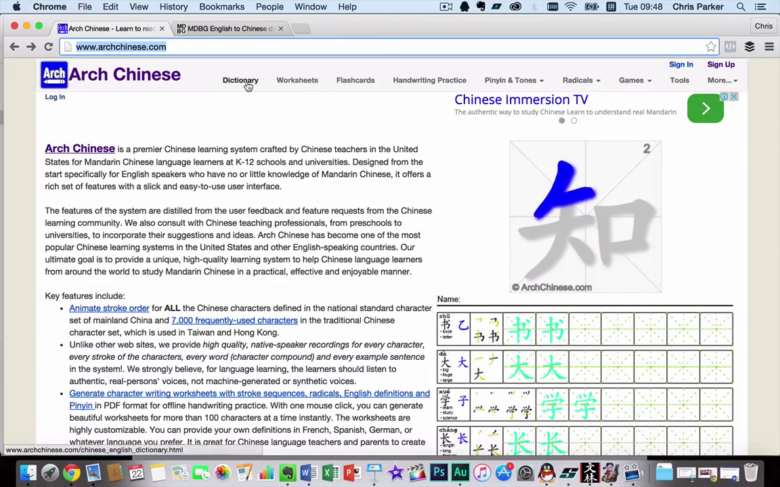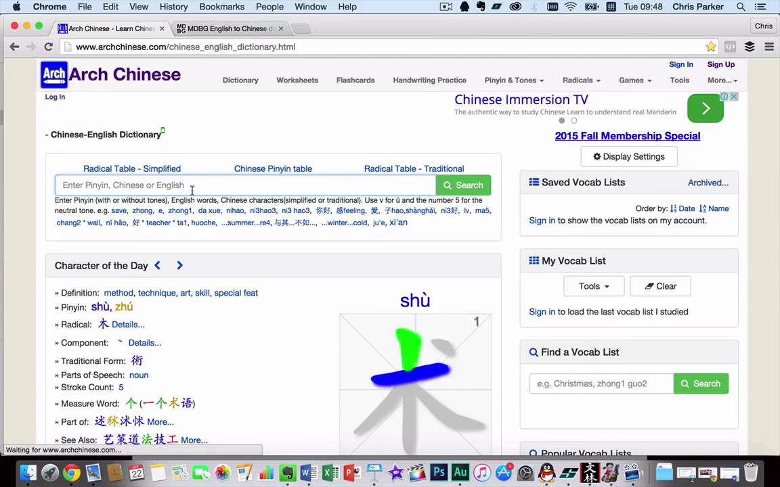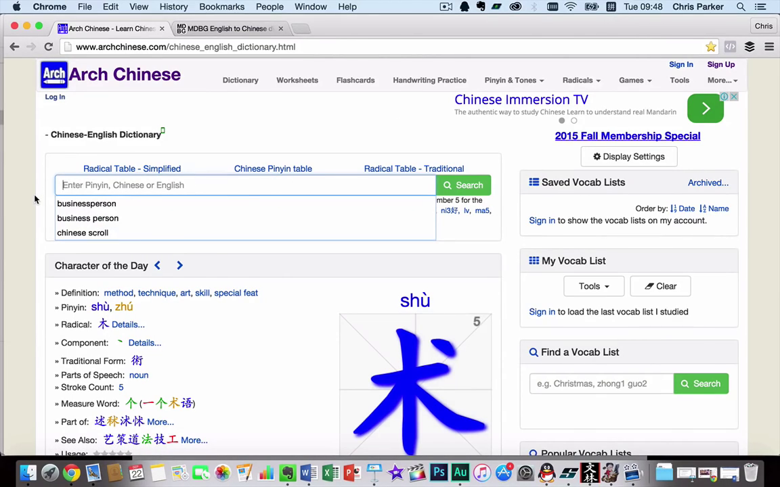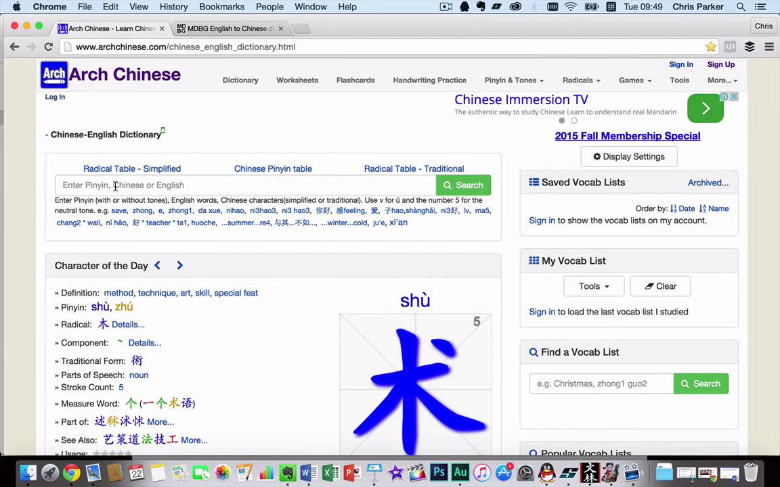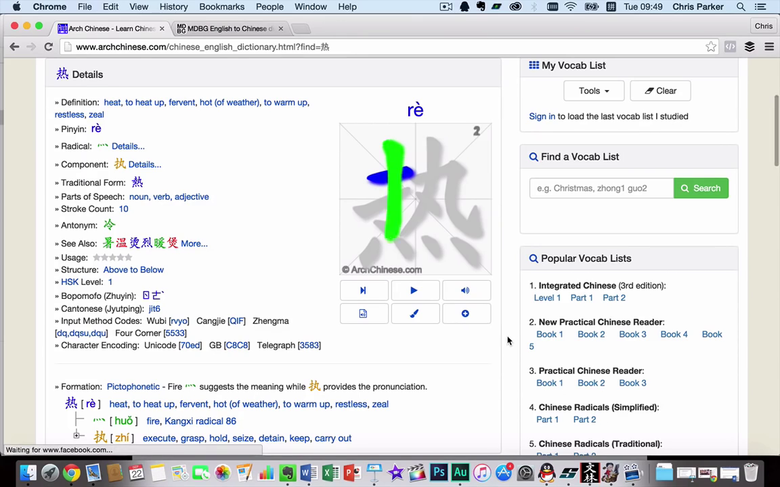So you go to this website and then you click on dictionary, and then you can type in the pinyin for the character that you want to look up or the English word, or you can even type the character in using whatever Chinese input method you might have on your computer. So let's say, for example, I want to look up 热, which means hot. So I can type in R-E, and then search, and then you can see straight away the character comes up and it will show you exactly how to write it stroke by stroke.